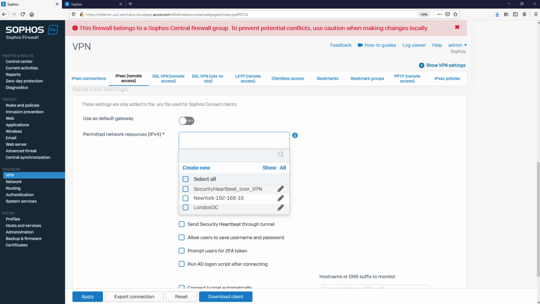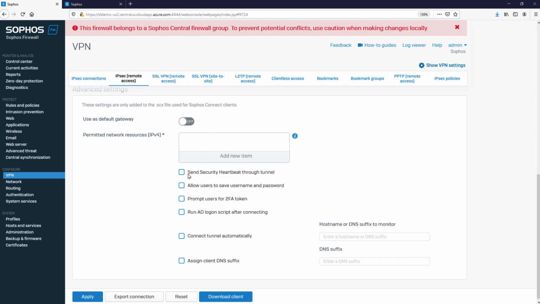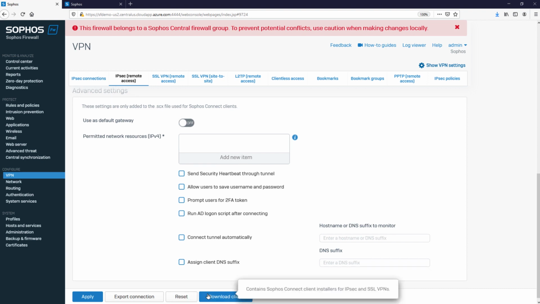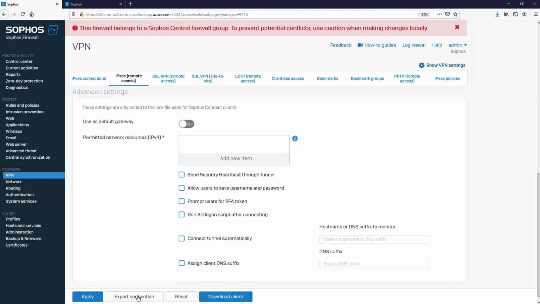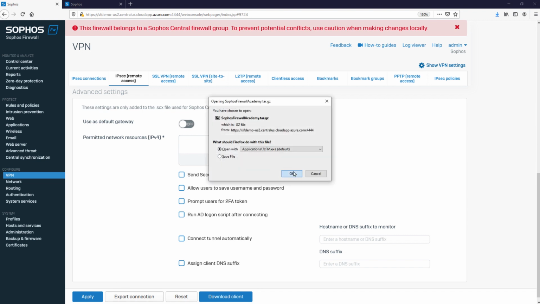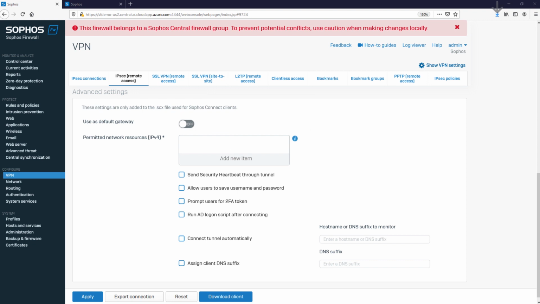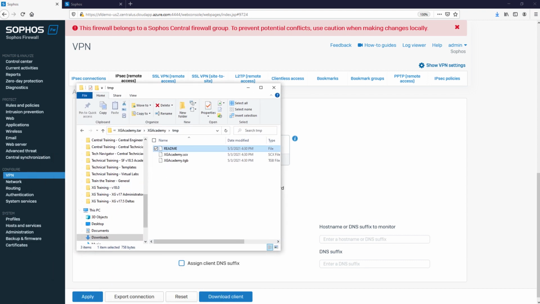So once we have configured this, for the moment, I'm going to leave my advanced settings off. We can then export the configurations. The configurations are important to configure the IPsec connections. So if I export the configuration, it's going to download a file that contains a couple of configuration files.